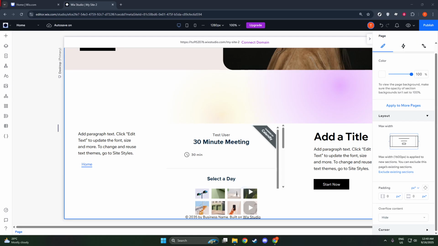First things first, once you're in your Wix editor, you want to look for the Pages and Menu option on the left-hand side. This is going to be your gateway to managing everything related to the pages on your site. Now, go ahead and click on that Pages and Menu option.